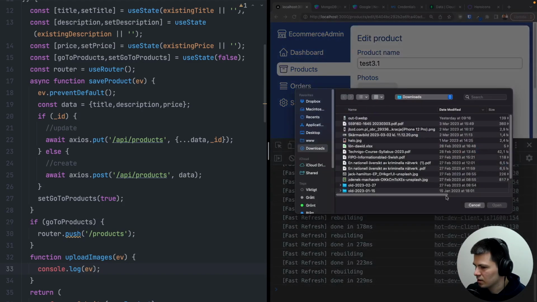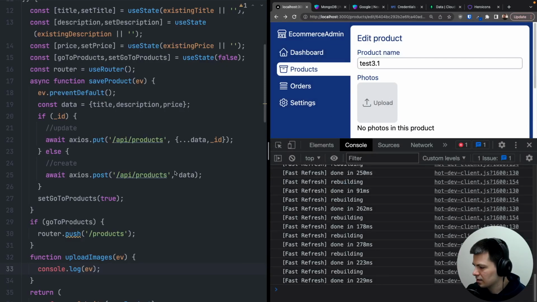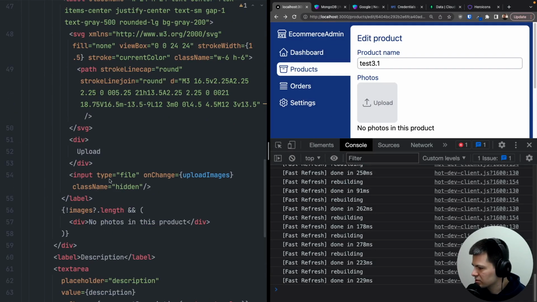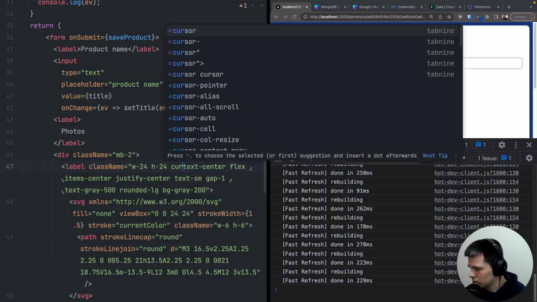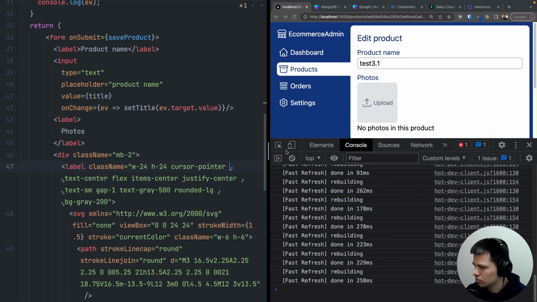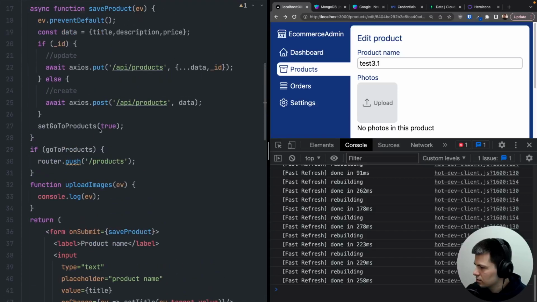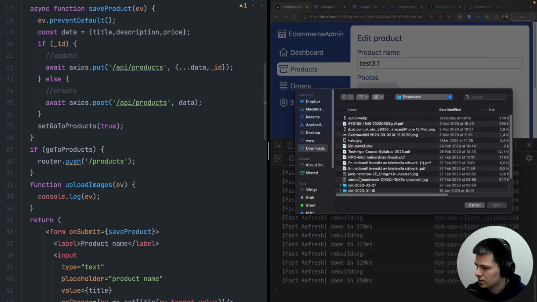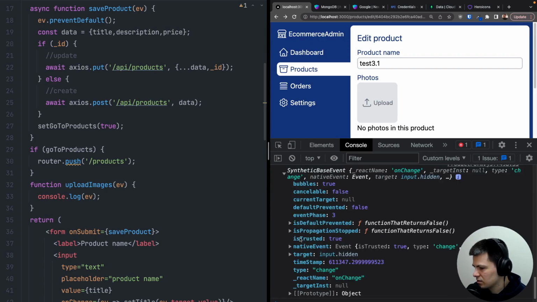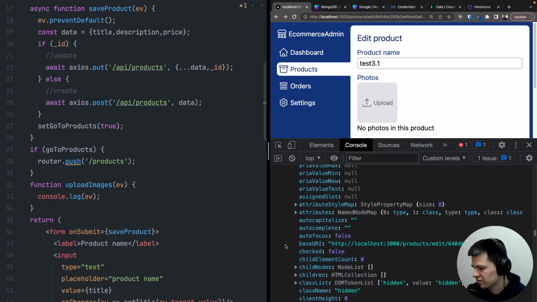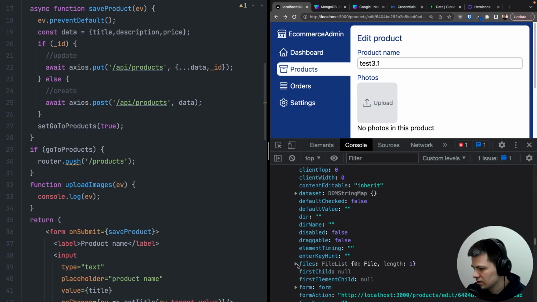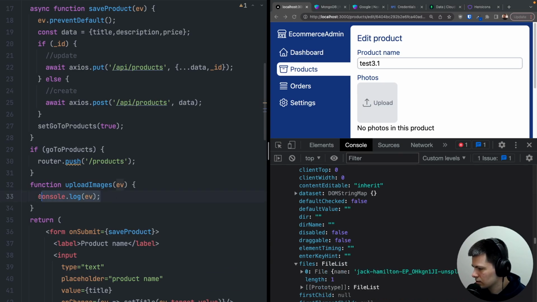So let's do upload. And one thing, I want to have a hand icon when I hover with my mouse here. So here, let's do cursor pointer. And that should work. Let's see. Yes, it does. Right, so here, upload images. Now let's see. I will select this frog. And here we have our event. And we have target. And inside target, we should have all the files here somewhere. Here, files.